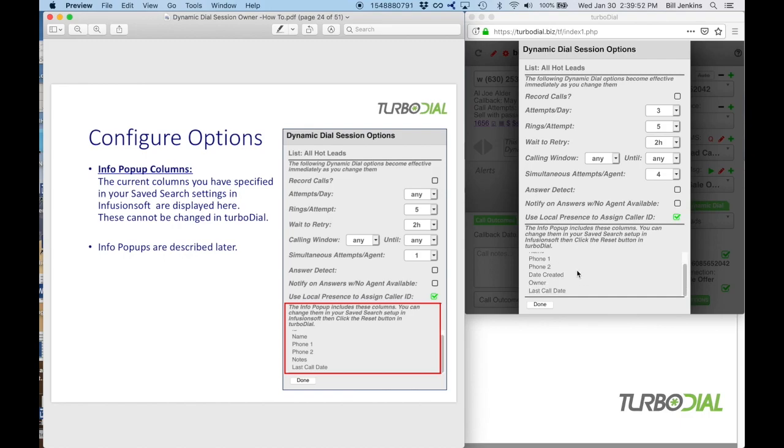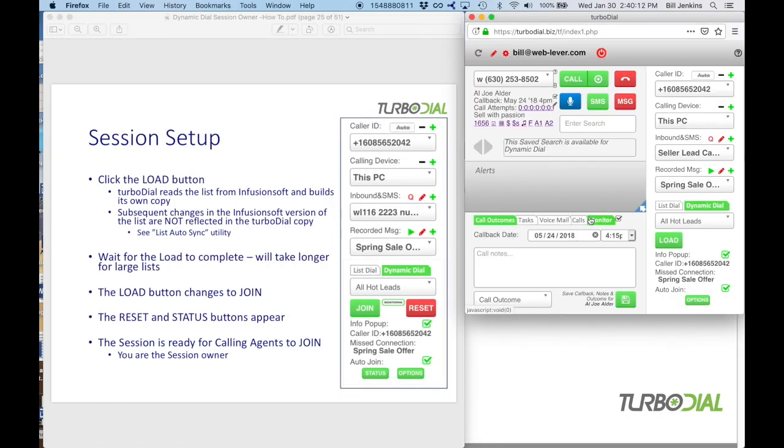If you want to change that set of columns, then you do need to go back to Infusionsoft, change the Save Search there, and save the changes, and then come back and reload and start over again. Okay, we're back to this part of the session setup. At this point, you're ready to click the Load button and load your session.